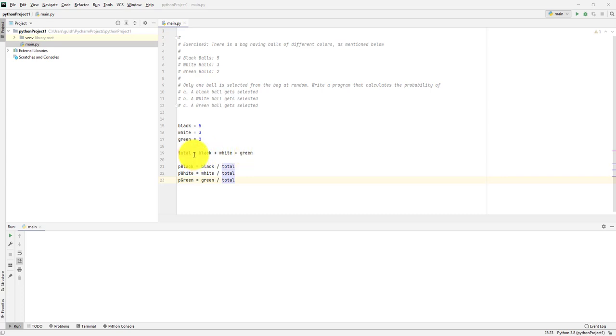So once we have calculated the total in this particular variable, now we can calculate the probability of a black ball getting selected, or a white ball, or a green ball. Let's say the probability of a black ball is denoted by this variable p black. So the formula is the number of black balls divided by the total number of balls. So black by total. Similarly, the probability of a white ball will be p white, which is white by total. And the probability of a green ball will be equal to green divided by total.